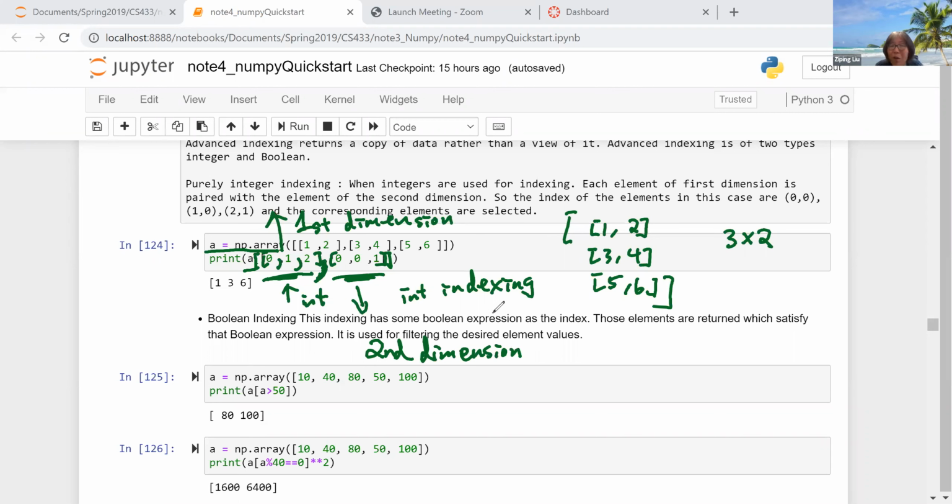How do you get a single item out? It looks for first dimension 0, second dimension 0, so you get 1 out. The second item is from first dimension 1, second dimension 0, so you get 3 out. The last one is the third row and second column, so it's 6. So be very careful here.